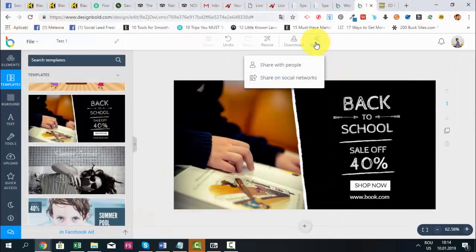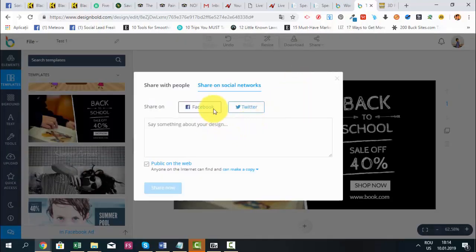Now, if you want to share the design directly from DesignBold, we have the option to share it, share with people, or share on social networks. Most probably you will be interested in sharing on social networks. So if we click on this option, we can share it on Facebook or on Twitter. And we can say something about the design, test 1, public on the web.